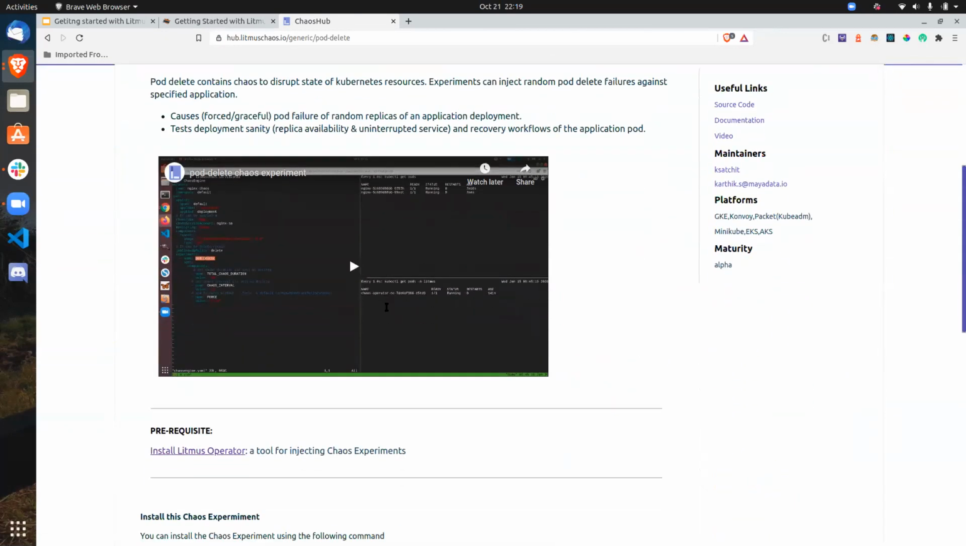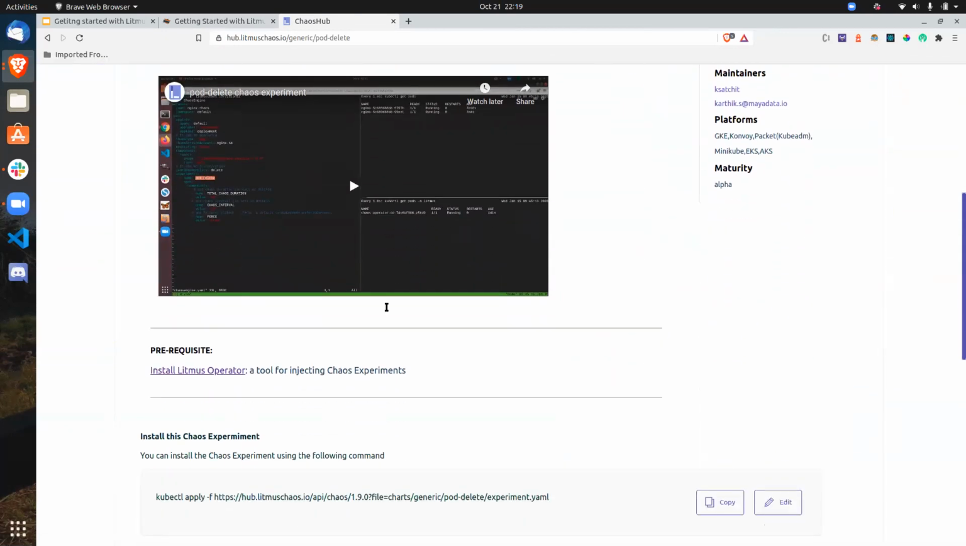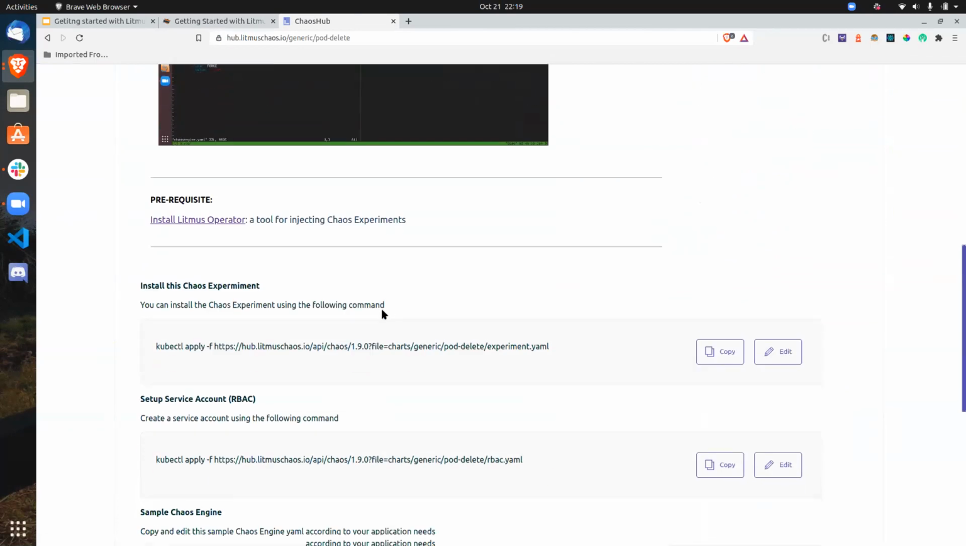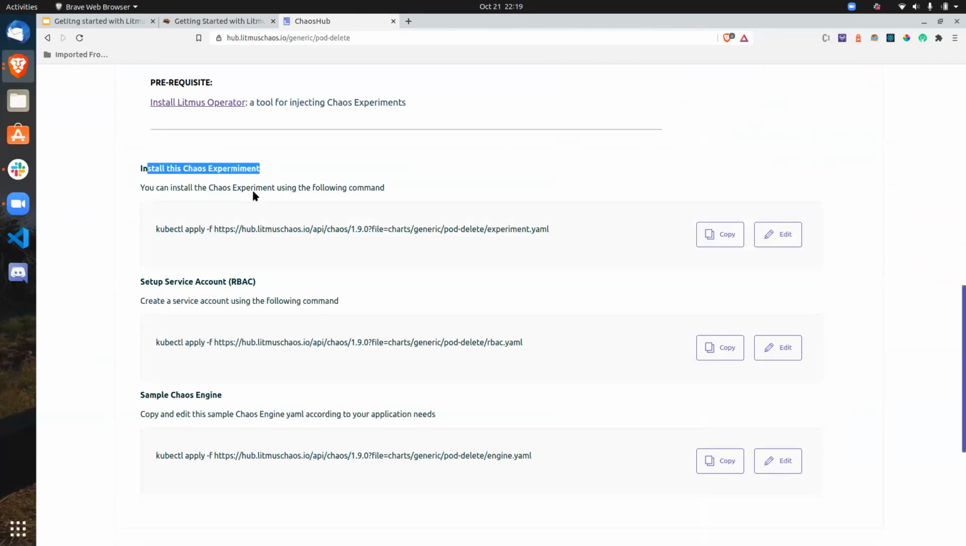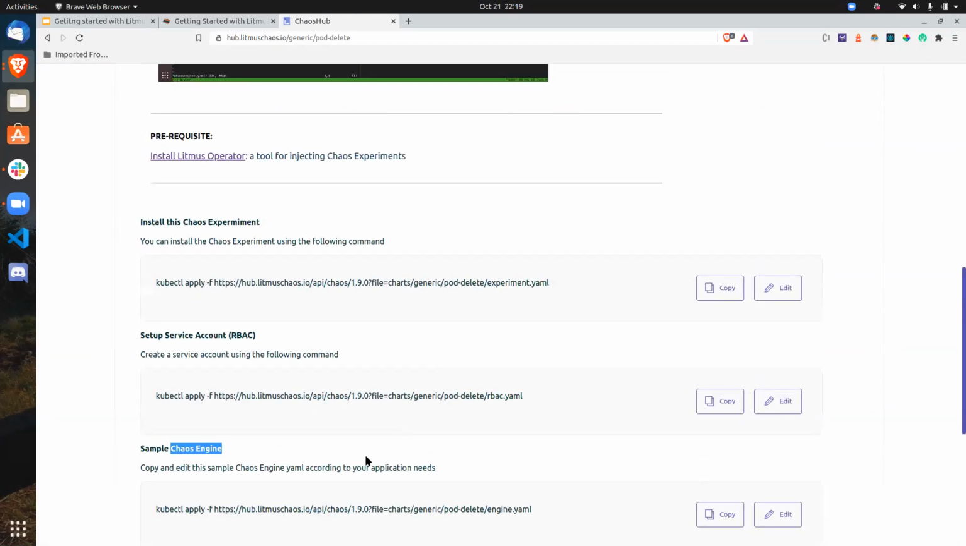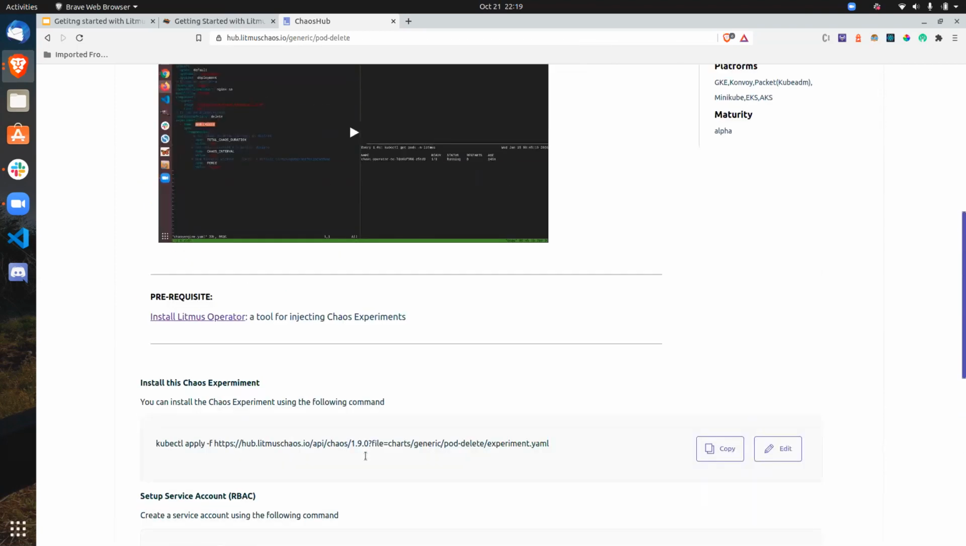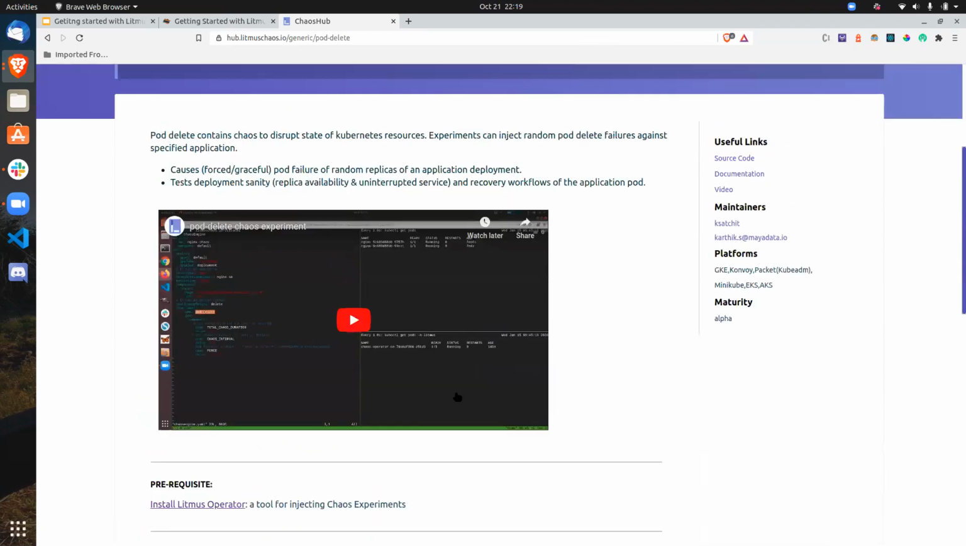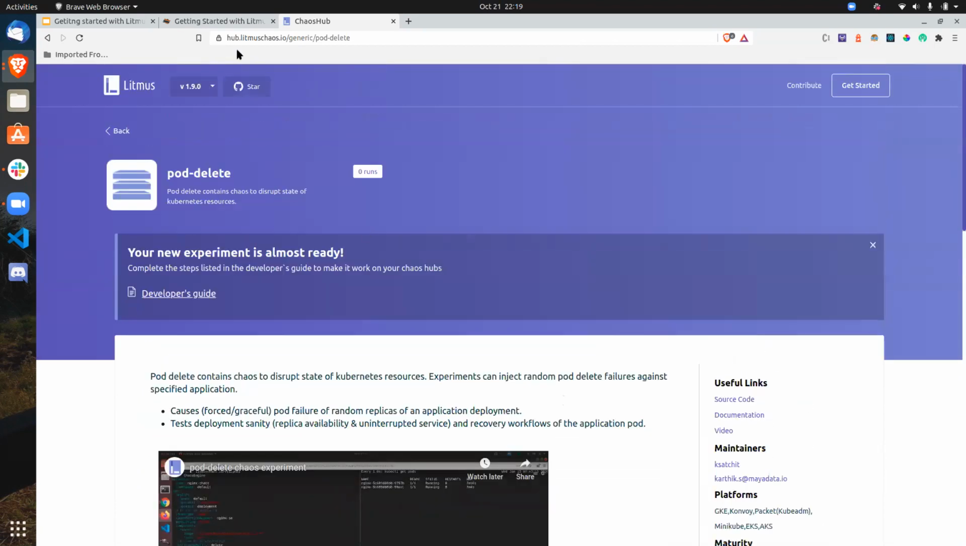These are the details of the experiment that we are going to run. You will find how you can install the experiment, how you can set up the RBAC, and how you can see the sample chaos engine. You can of course modify it based on your requirements, but these are the basics. You'll also see a video where the experiment has been run. It's very helpful when you are starting out.